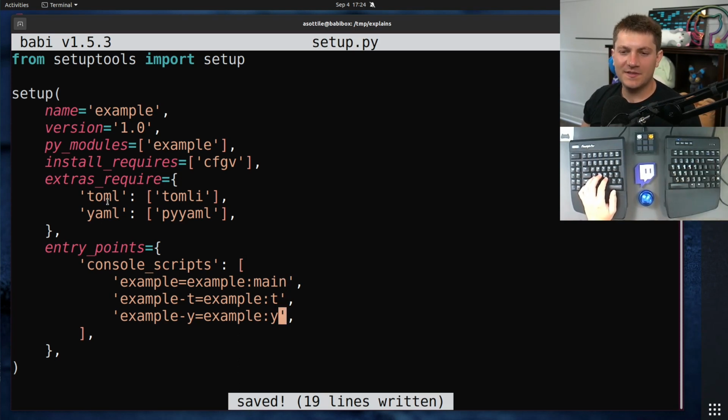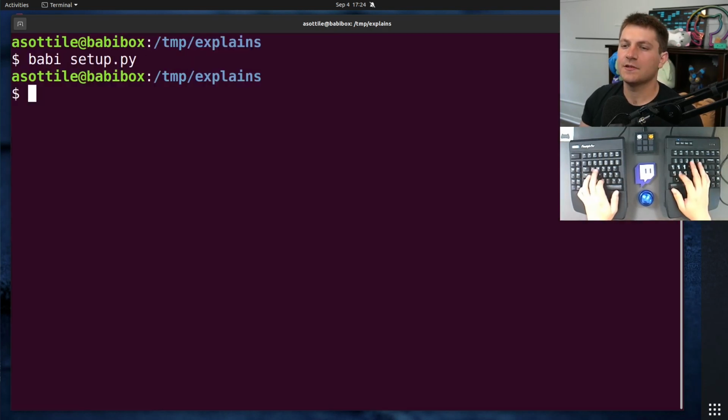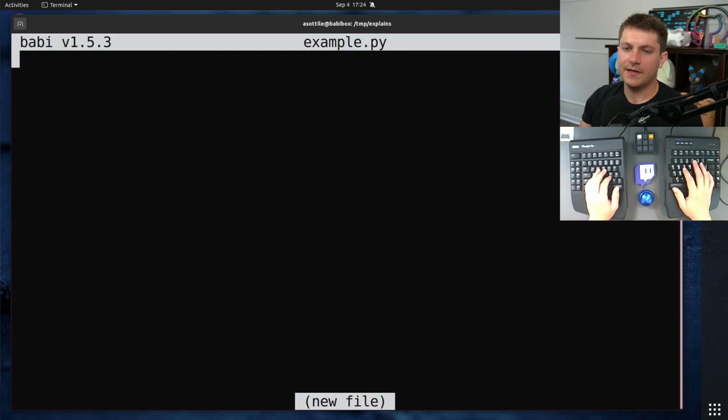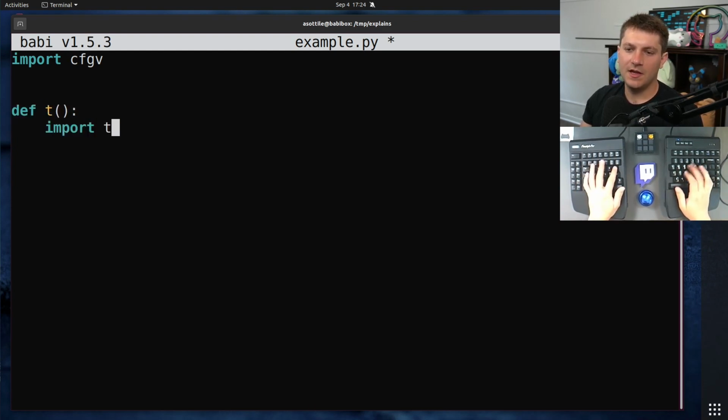Okay, so this is how you would specify extras. This allows people to specify an extra name and get additional dependencies installed. So next, let's write our little Python script here. We specified that configv is always a dependency here. We also had our special t entry point.